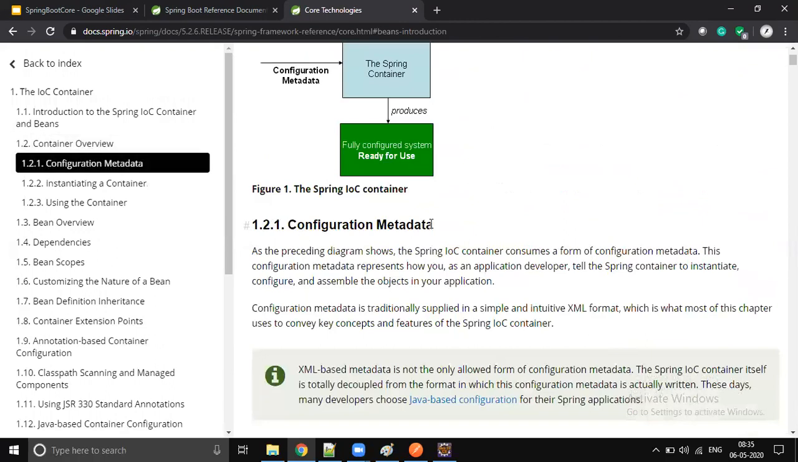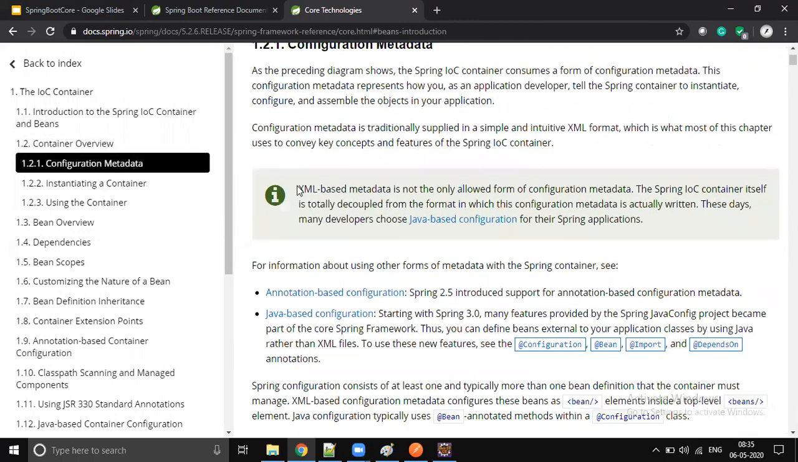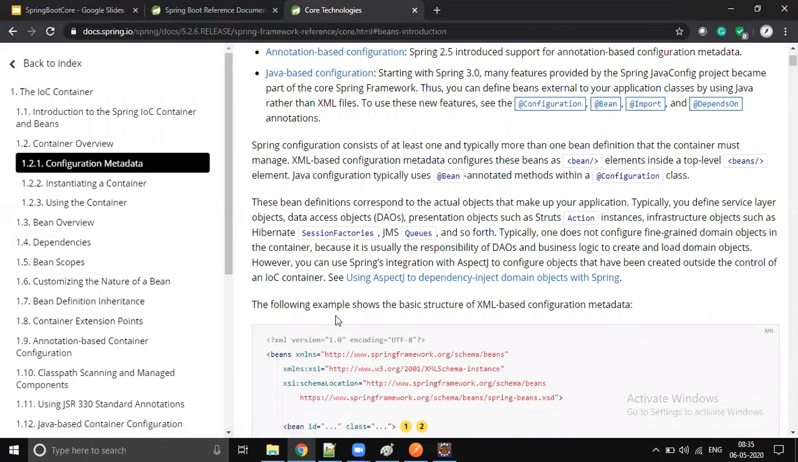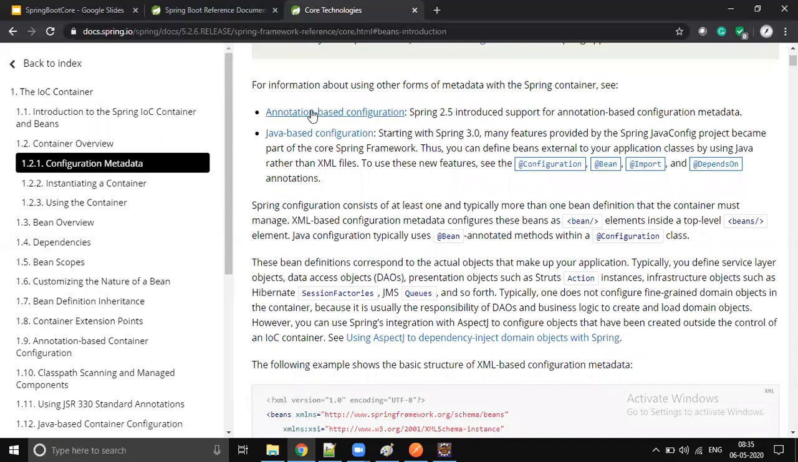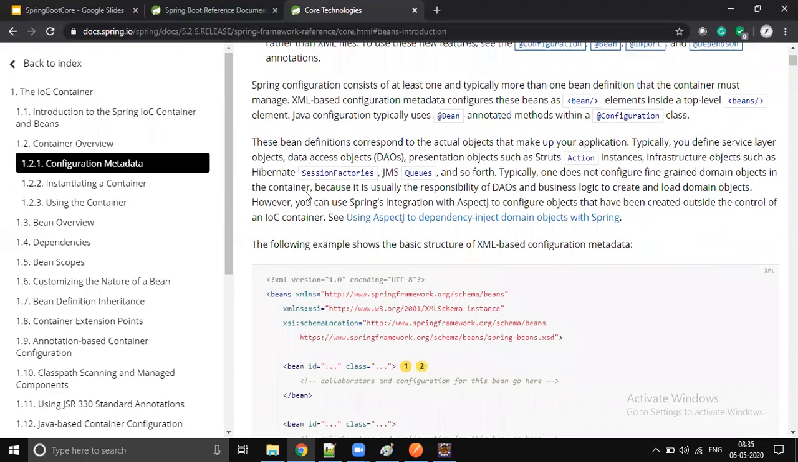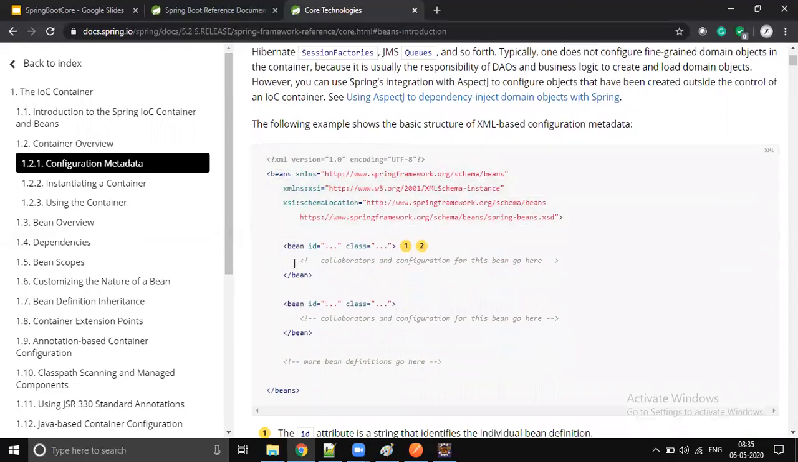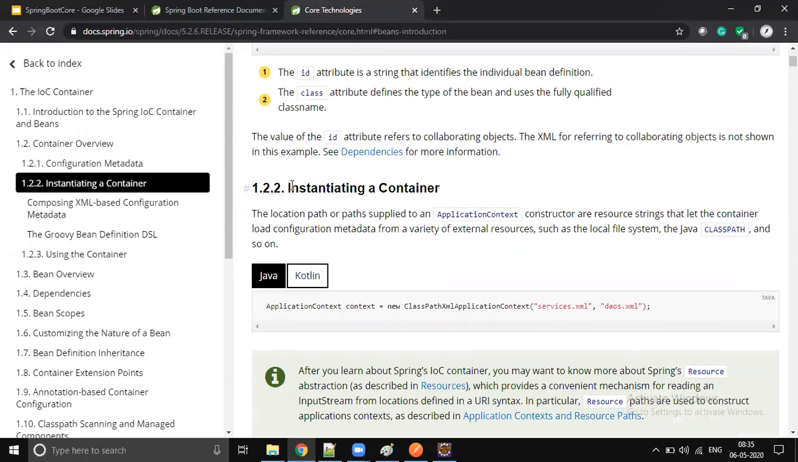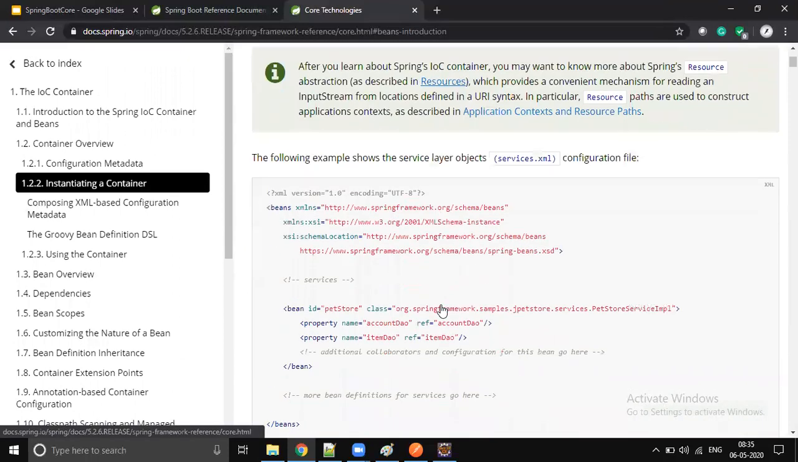Okay. So configuring metadata. There are three ways: you can do XML based metadata, and also we have annotation based and Java based. And Spring Boot recommends Java based because this is the latest, and going forward they will be focusing more on the Java based. Any new functionality which they implement, they mostly release in the Java configuration. So this is how we do the XML configuration, right? This is instantiating the container, which is nothing but creating an object for the application context, right?